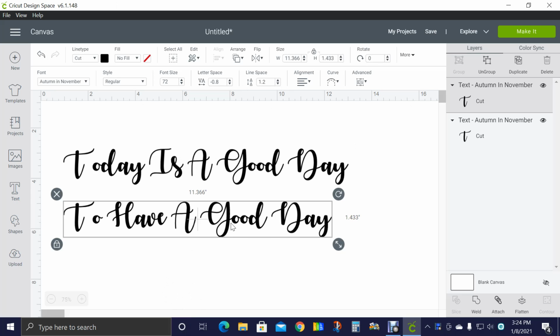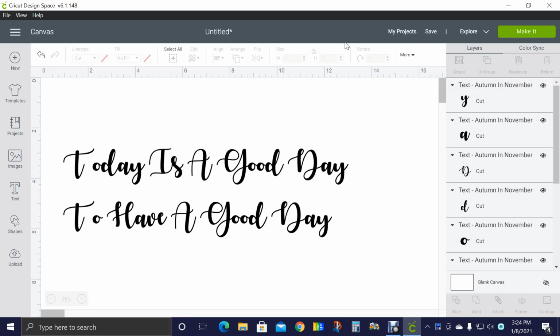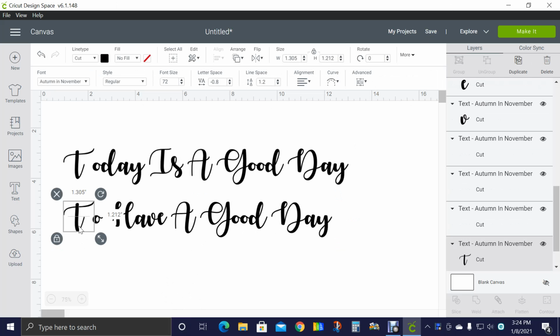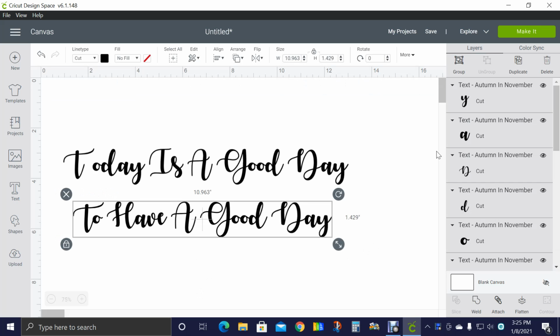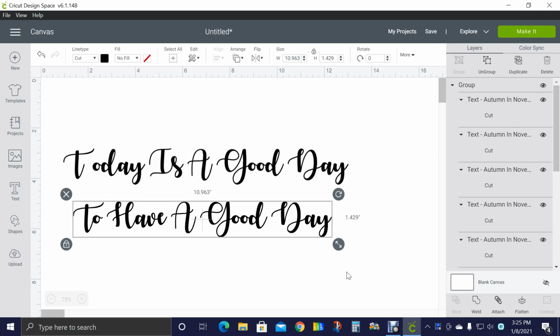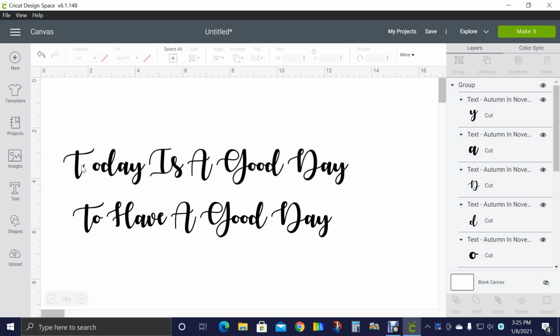So we're going to ungroup this line because I need to get this T. Okay, I've got the T. I'm going to use the right arrow on my keyboard to move it over. That's a little too far, so we'll move it back just a little bit manually because we want it connected. Then we are going to group that again because I'm going to want to align these later.